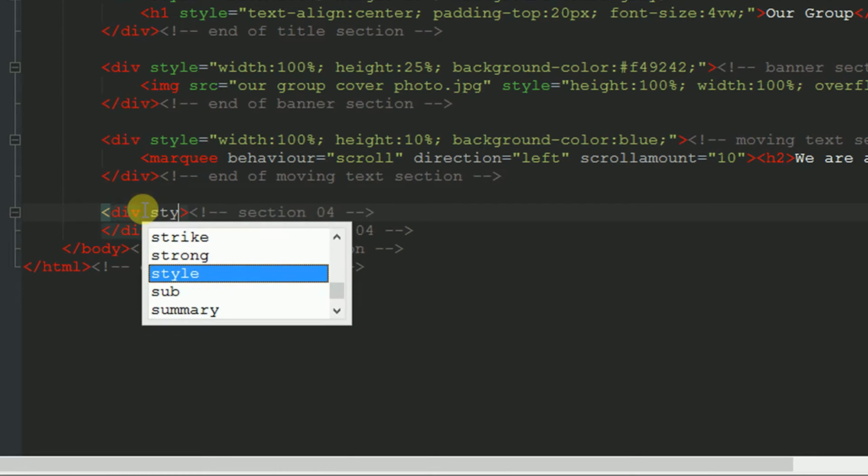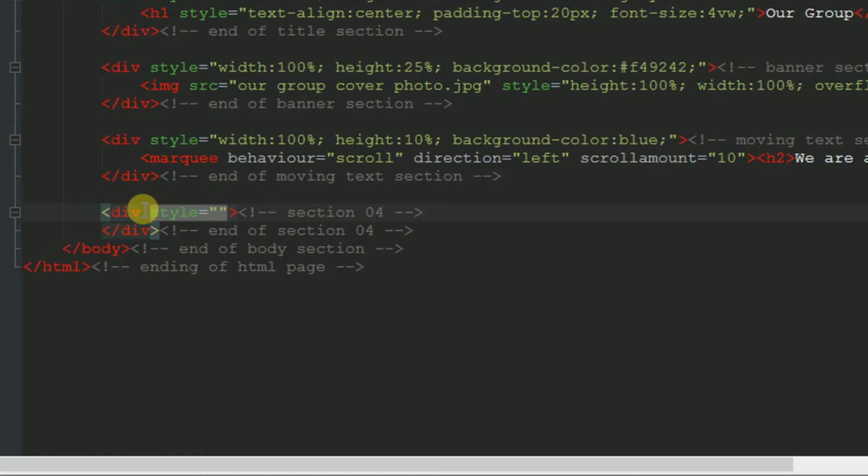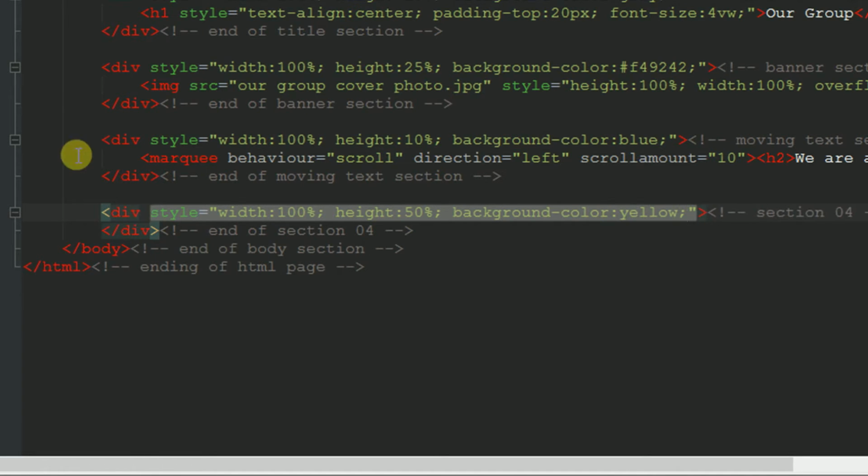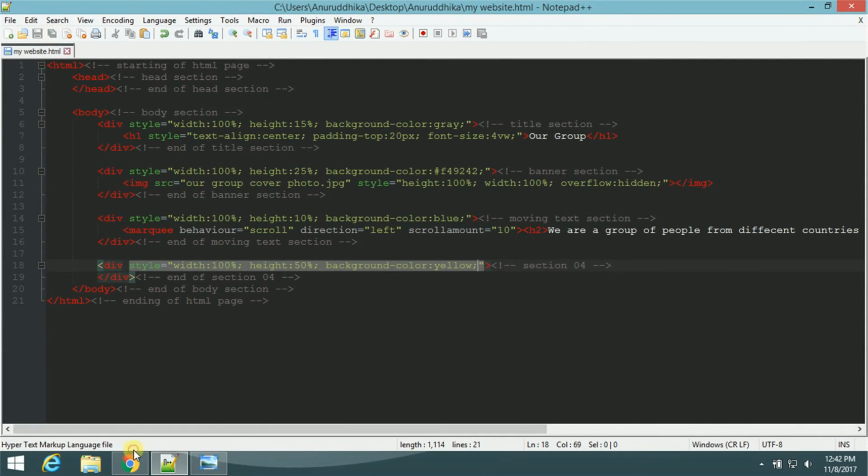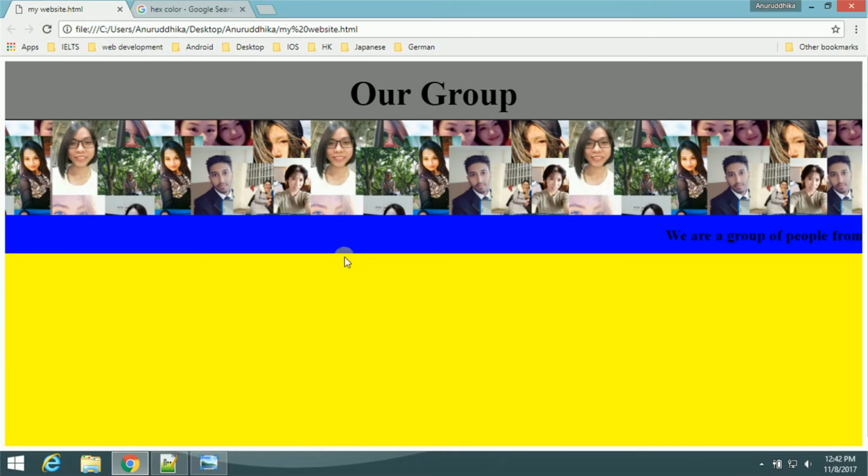100% of width. Now you know how to add width or height. 100% of width and 50% of height. And I'm gonna give a background color of yellow, so it will be shown. Okay, I'm gonna run. So this section 4 has covered both the personal profile section and slideshow section.